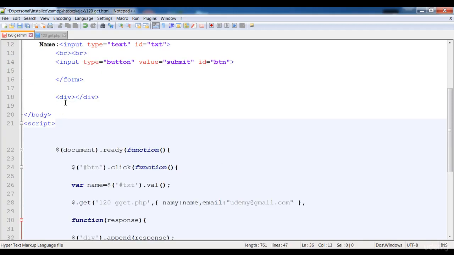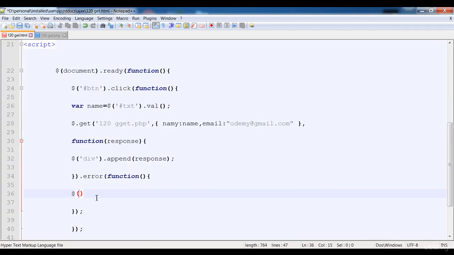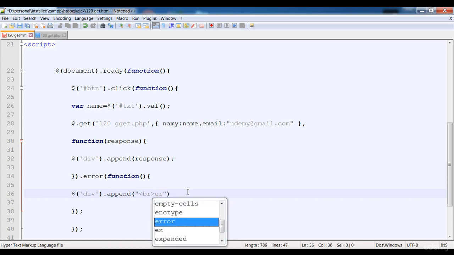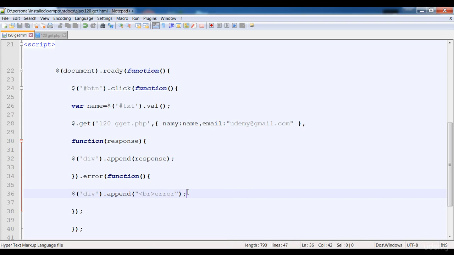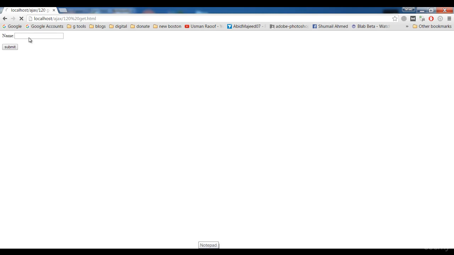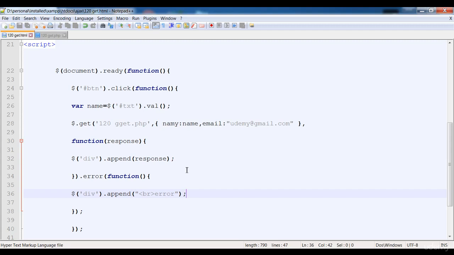Here is the div, and in this div I'm going to print using div dot append. I'm going to append a new line, and here I'm going to write error. This is any type of error, if the page name is wrong or the page type is wrong. So here you see that if I type anything and submit it, here is the error. This is telling us there is an error in sending your request somewhere.